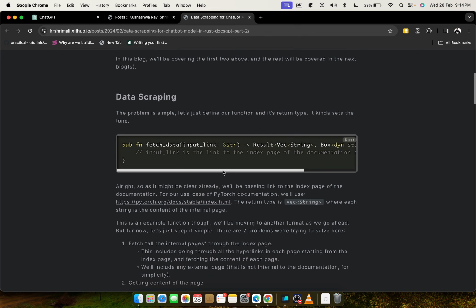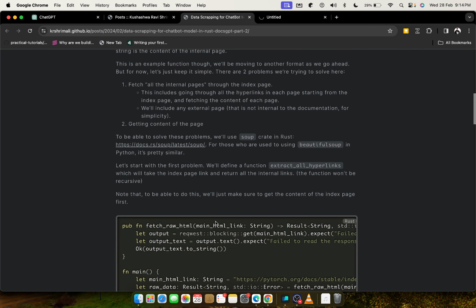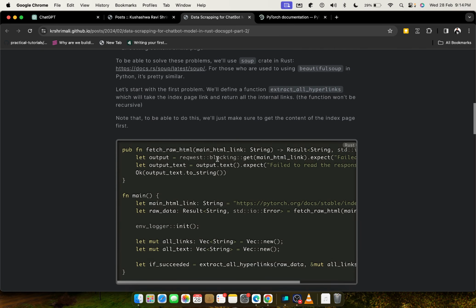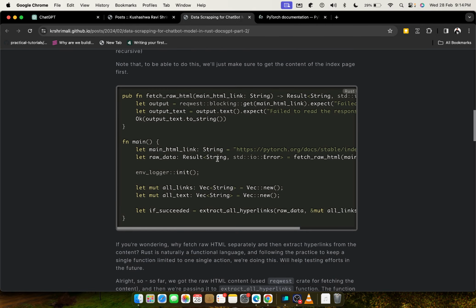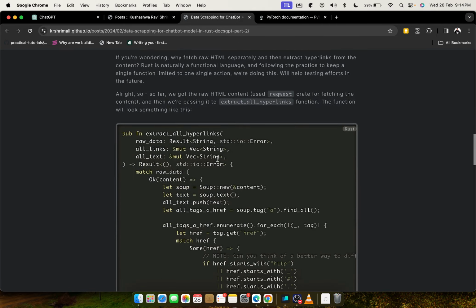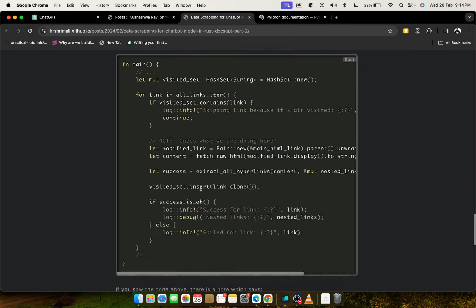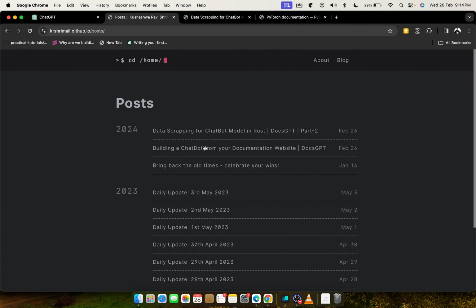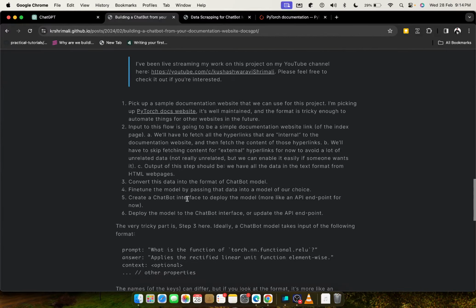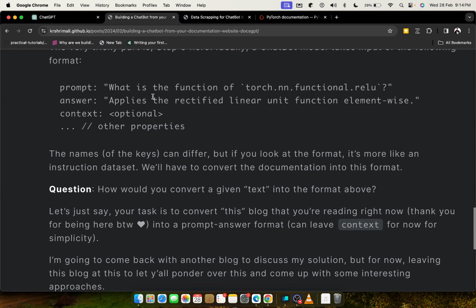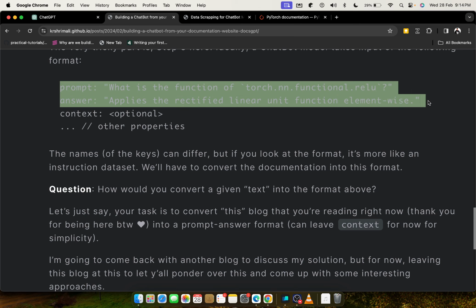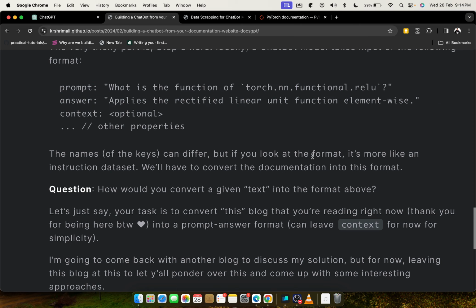The whole idea is to be able to fetch data from the documentation website first, and then move forward and process it into a format that is acceptable to an LLM model. In general, the format any LLM model takes is very simple. Let me show you all. If you go to my first blog, I've written this over here as well. It's an instruction format, where you have a prompt and an answer, and context and other properties as well that are needed. But for now, I'm going to stick to prompt and answer. And how can we use this?